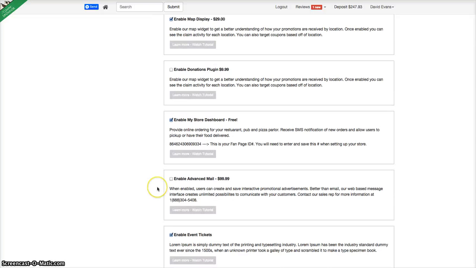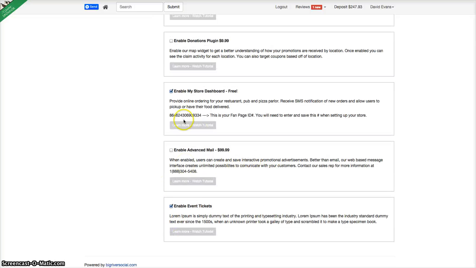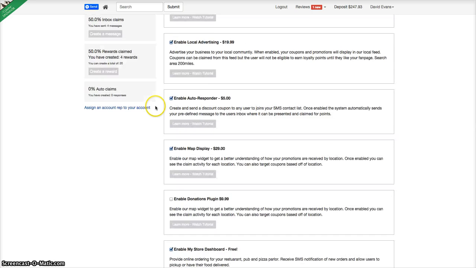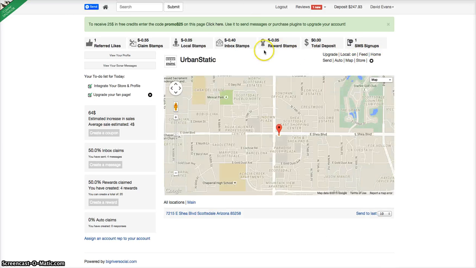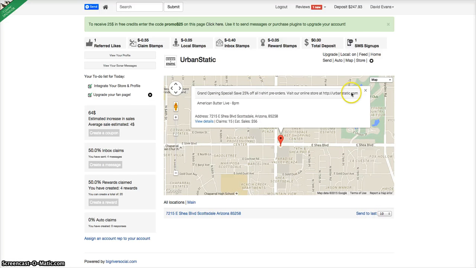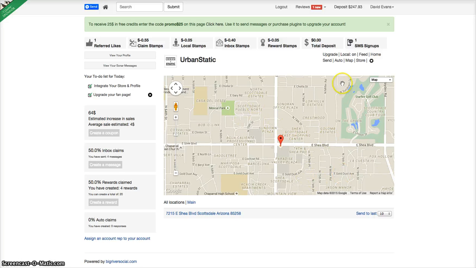E-commerce, advanced messaging, and event tickets. These are all still under construction, but you can see what we're working towards. Here's an example of the map. So I got my location. If I click on it, it tells me the coupons that are going on. Gives me a little bit of details about what's happening there. If you had multiple locations, they'd all show up.